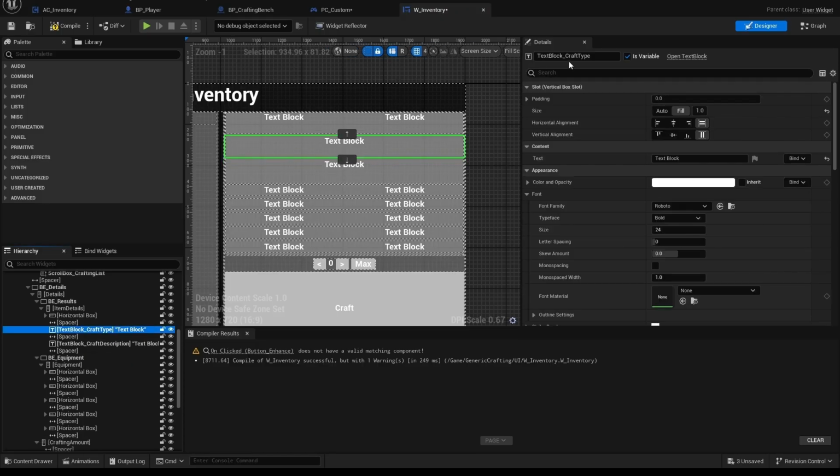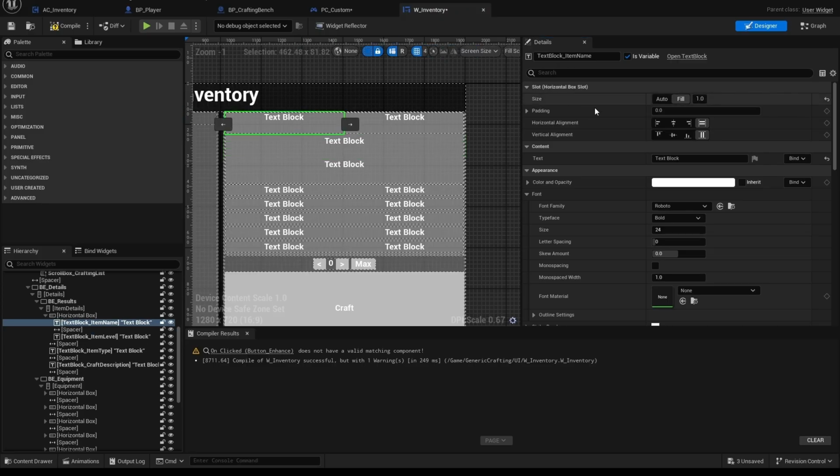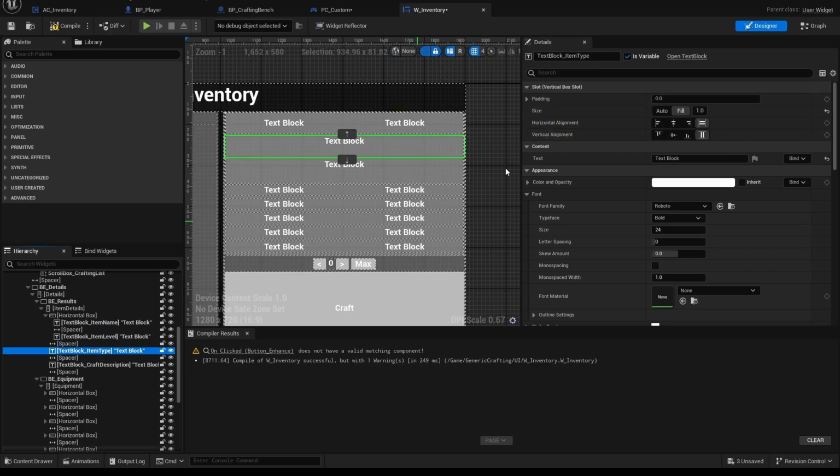We still have our item type. So instead of craft, I'm just going to call these item. So item type. Come up here. That should actually be centered. Item name. Item level for the enhancement level. Yes. Item type. We'll center that up. And item description instead of craft description. I probably misspelled that. And yeah, that should be good.